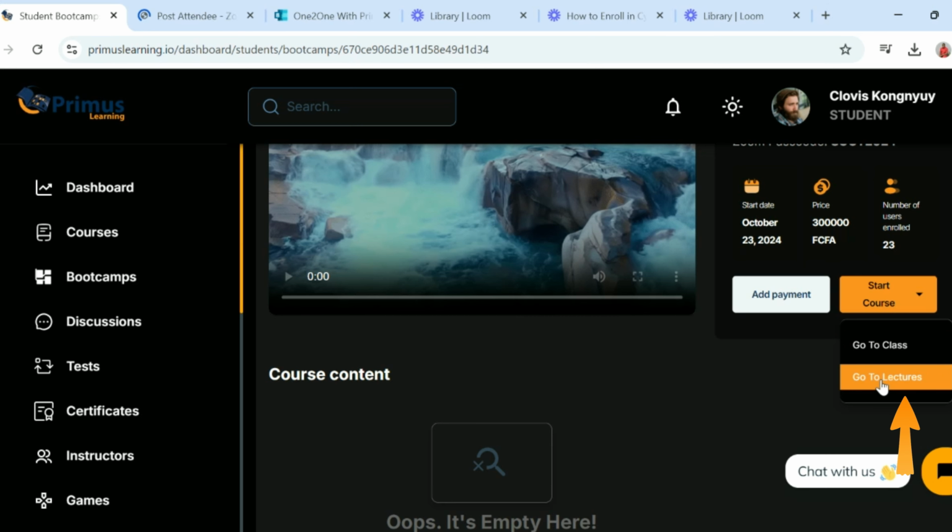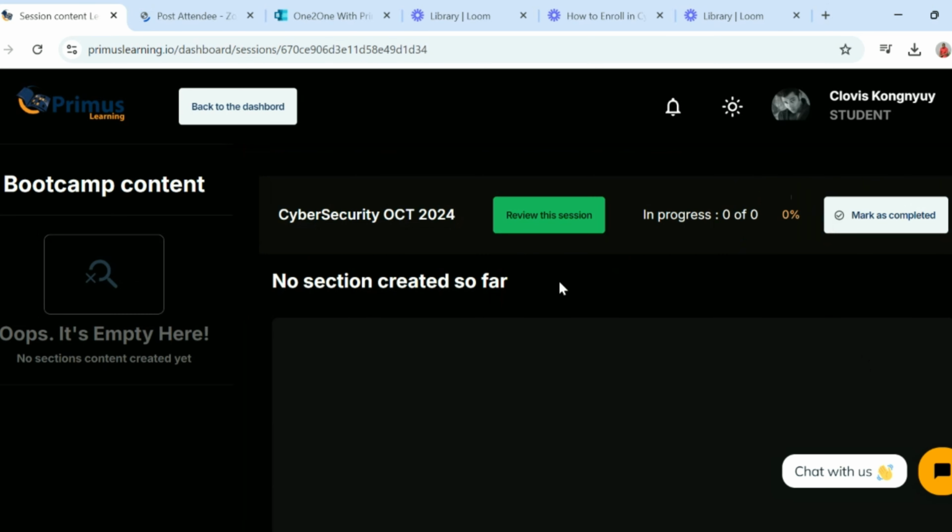And if you click on go to lectures, for example, you're seeing this interface now because we don't have recordings yet. The live recordings are supposed to be posted on the platform. Once you come here, you'll see the recordings and the notes for each session. So you can always go through that if you miss a session or a class.